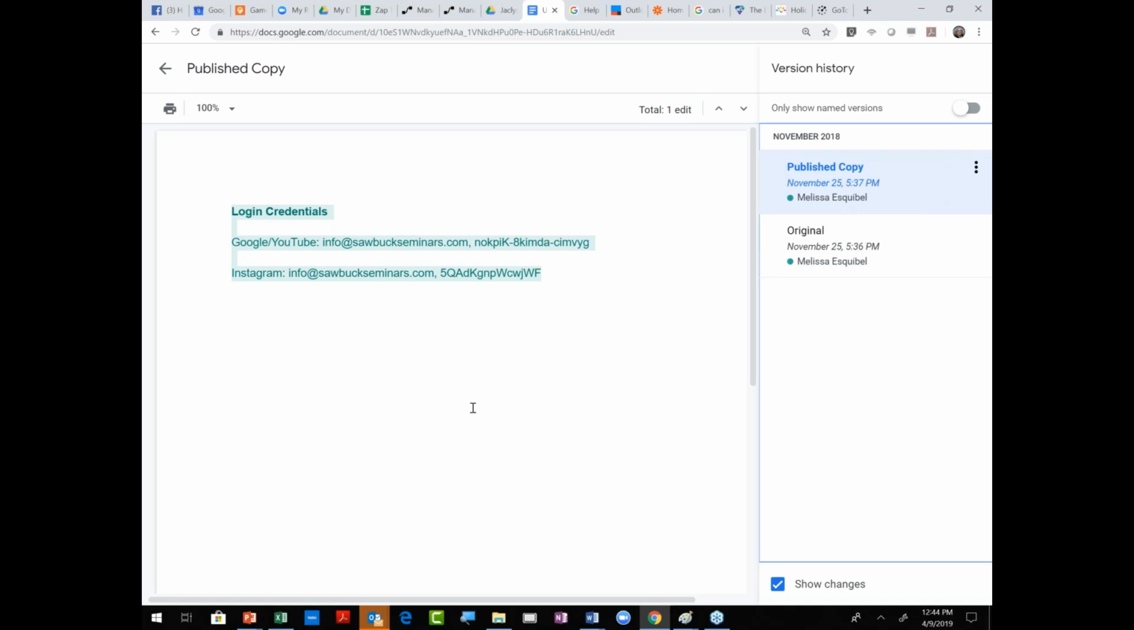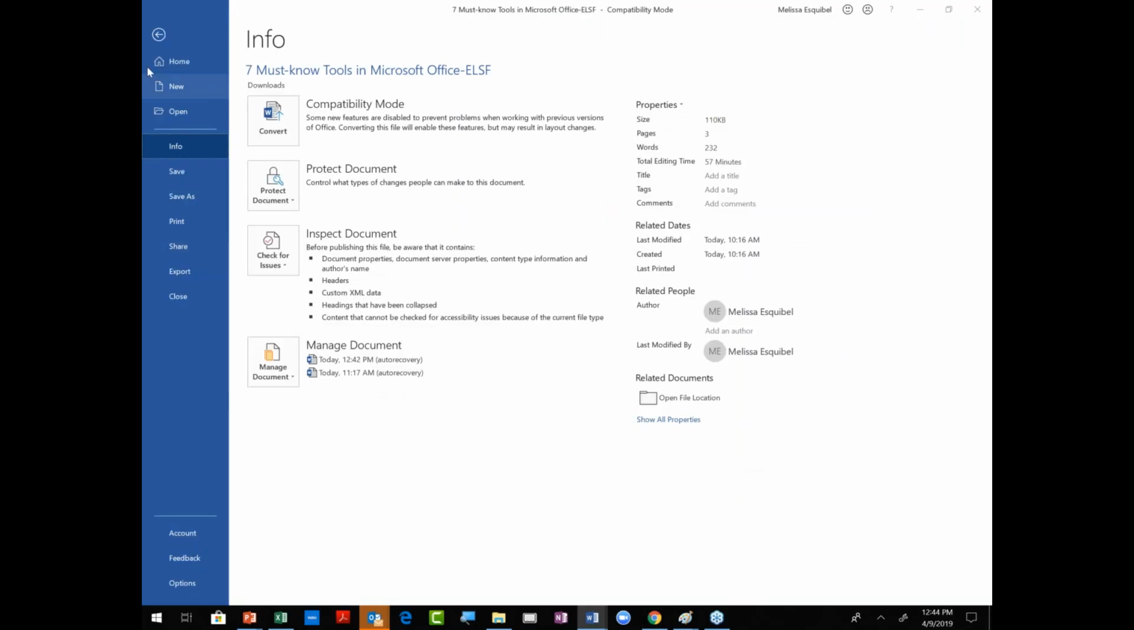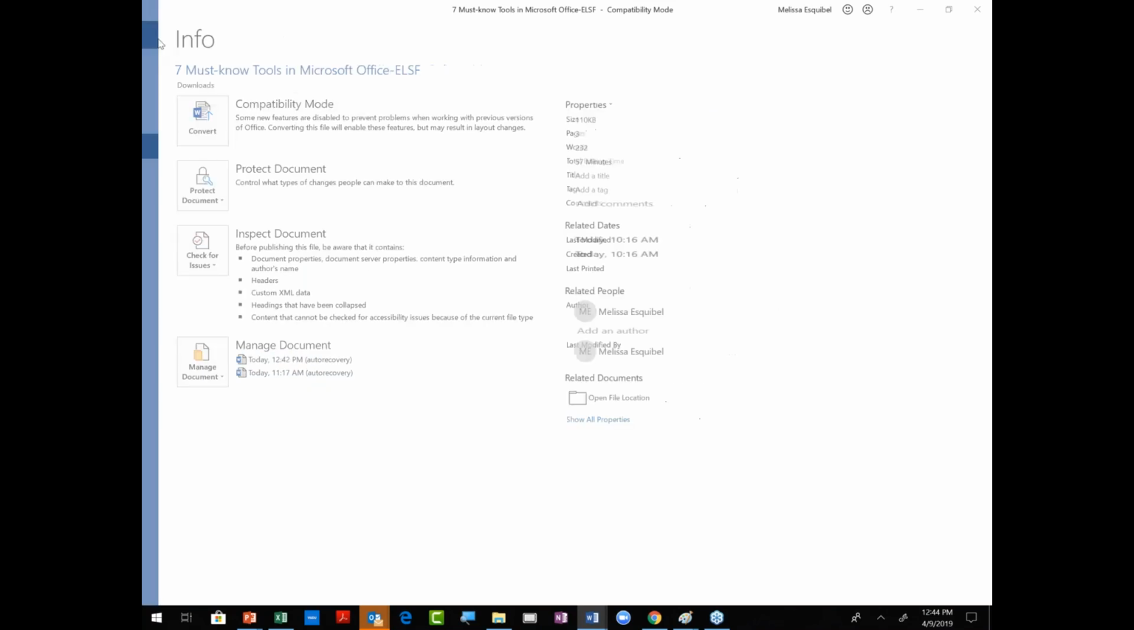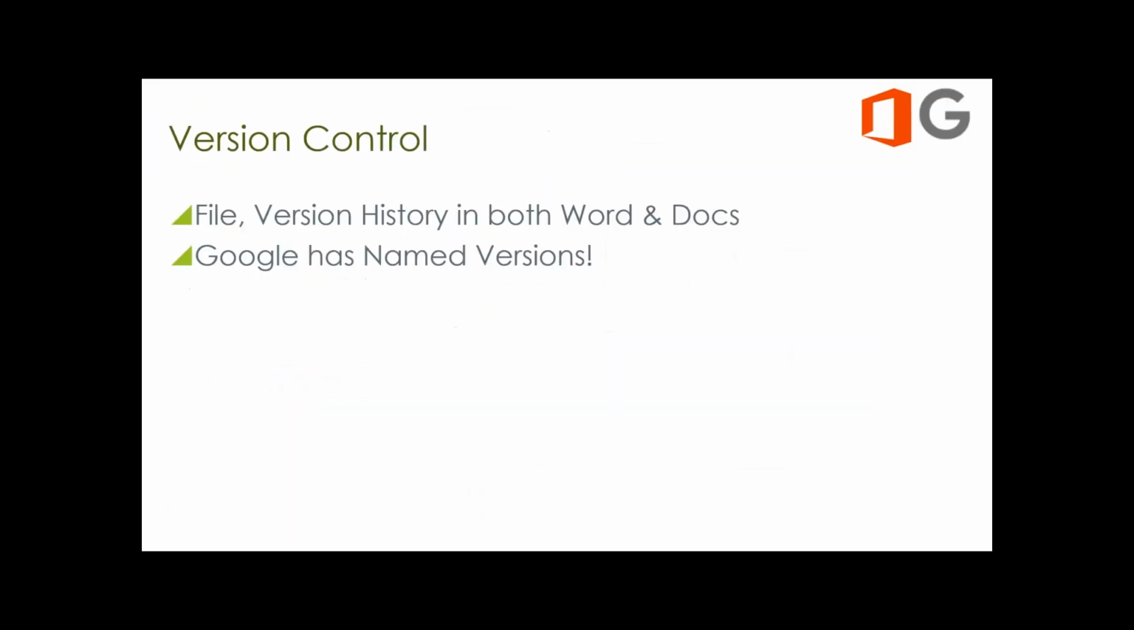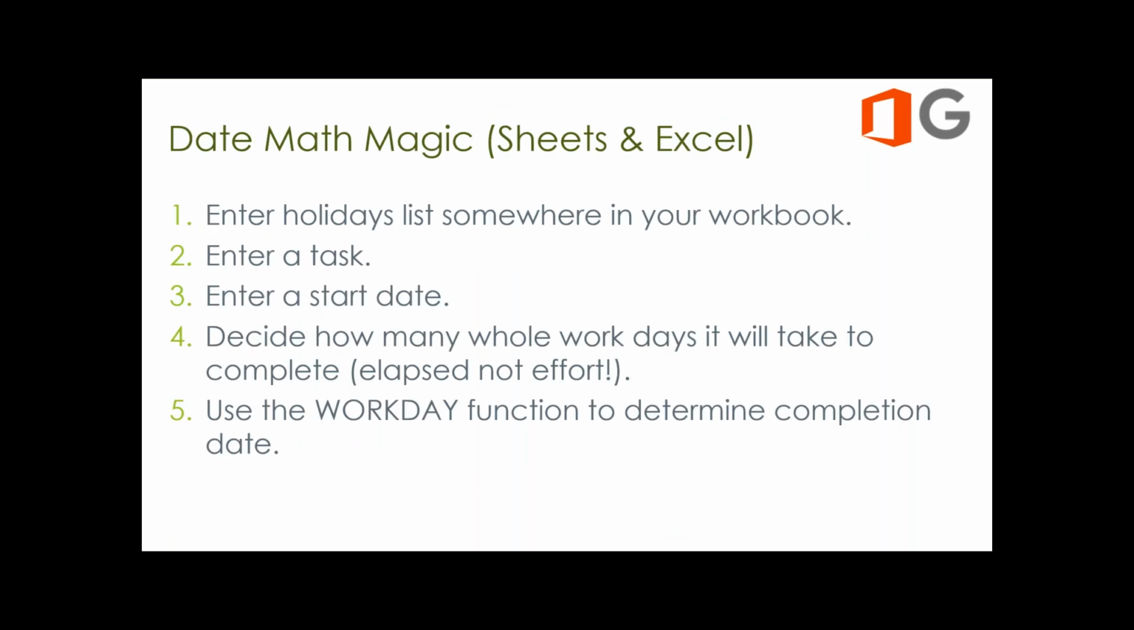So anything else in between, you could ignore just by saying only show named versions. Now that's something Microsoft doesn't have yet. It's showing me auto recover because I think it disconnected from the server, but you will also see that here in Microsoft is version history. File, version history, it's the same in both.